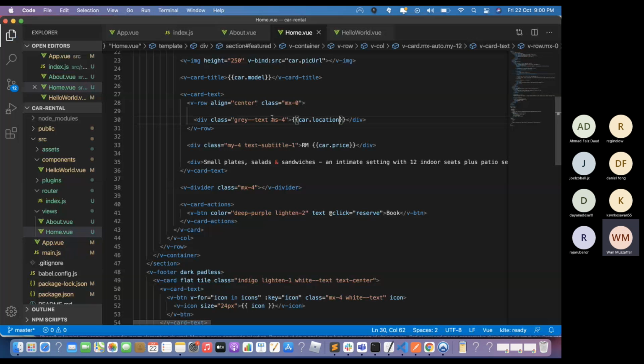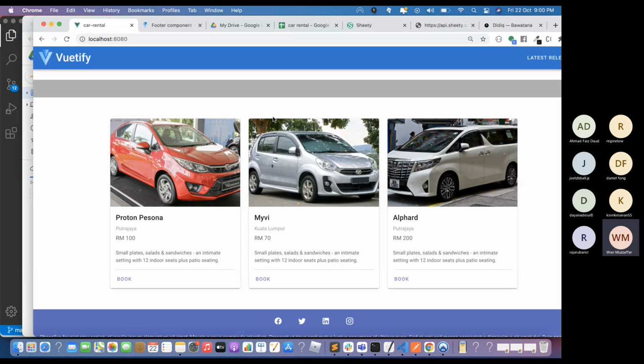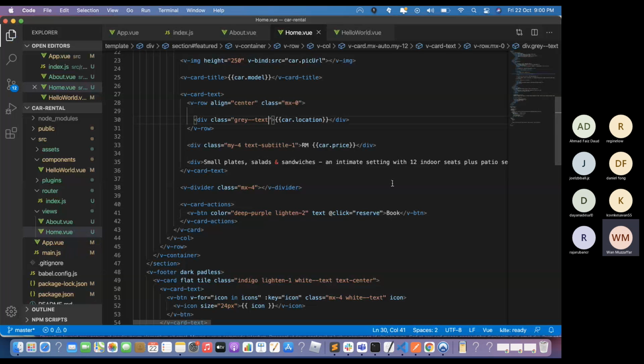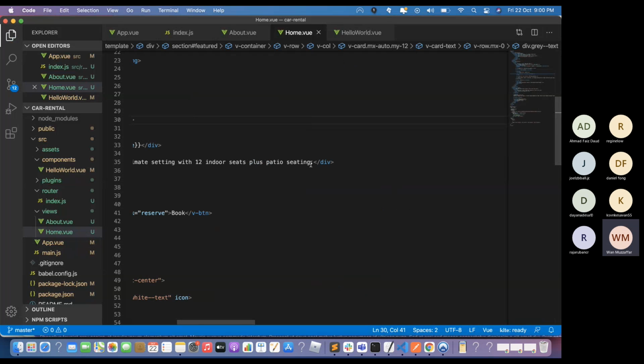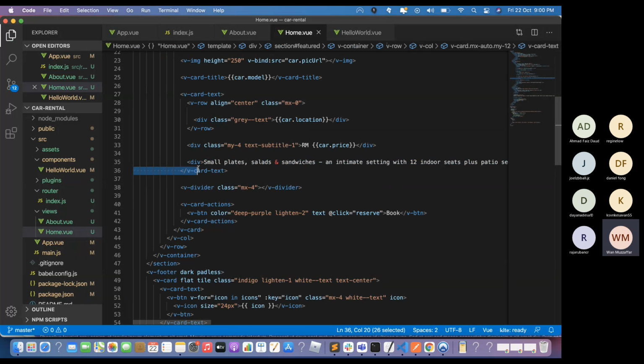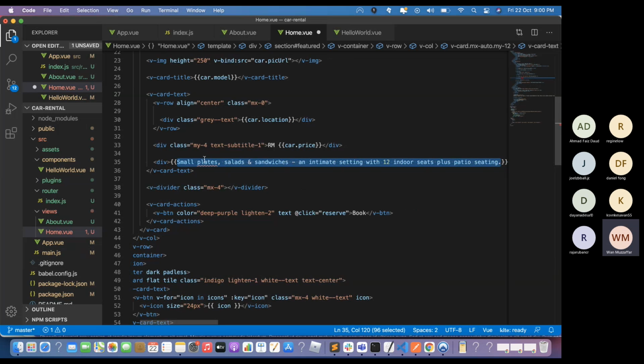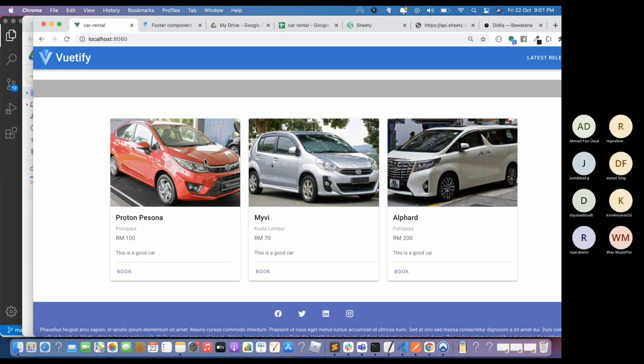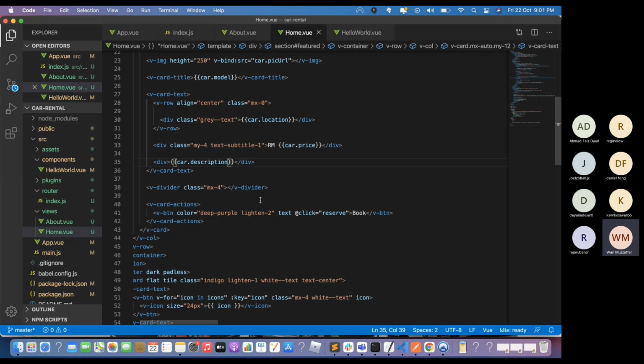What is this thing here? Oh, because I have a margin. So the margin I remove it. And then this one can be the description. So if you want the description to be nice, then you fill in car.description. Okay, you change the description of each of the cars.